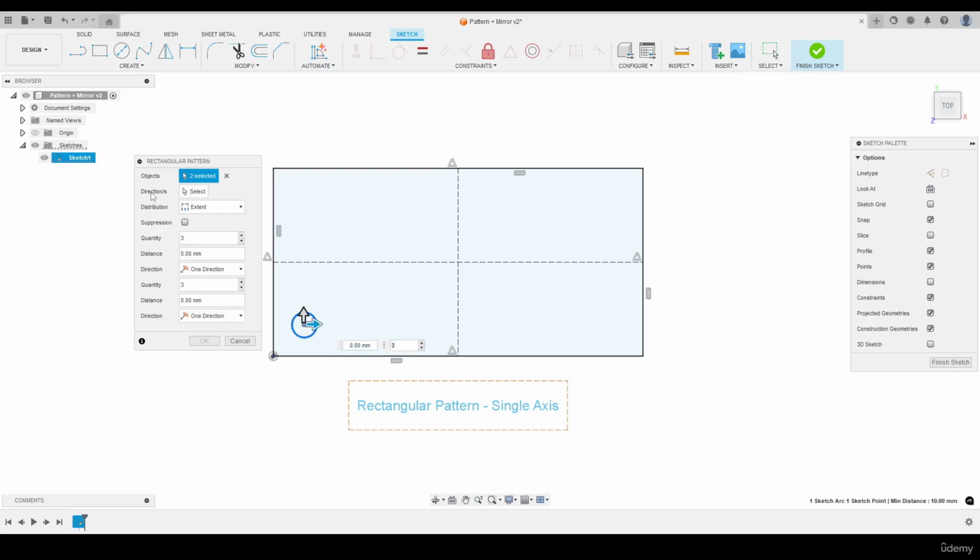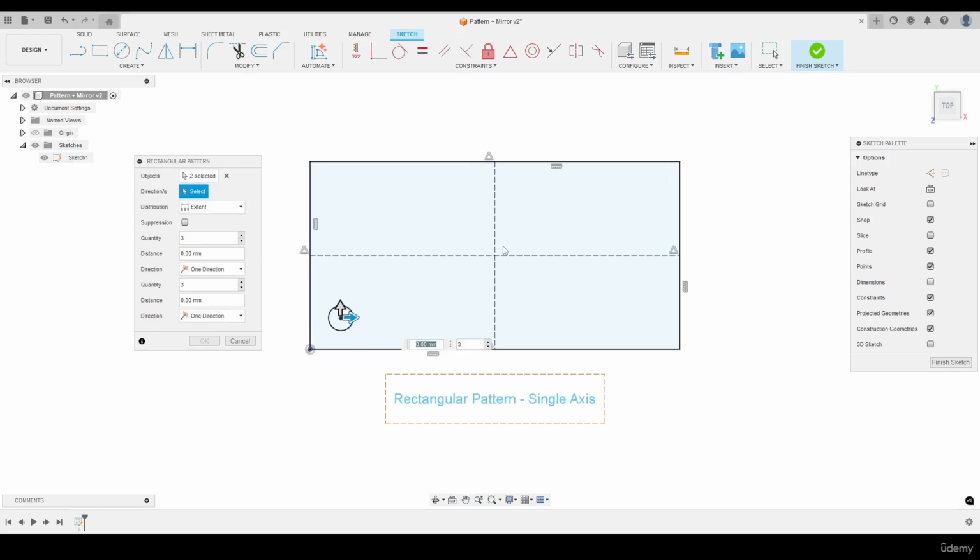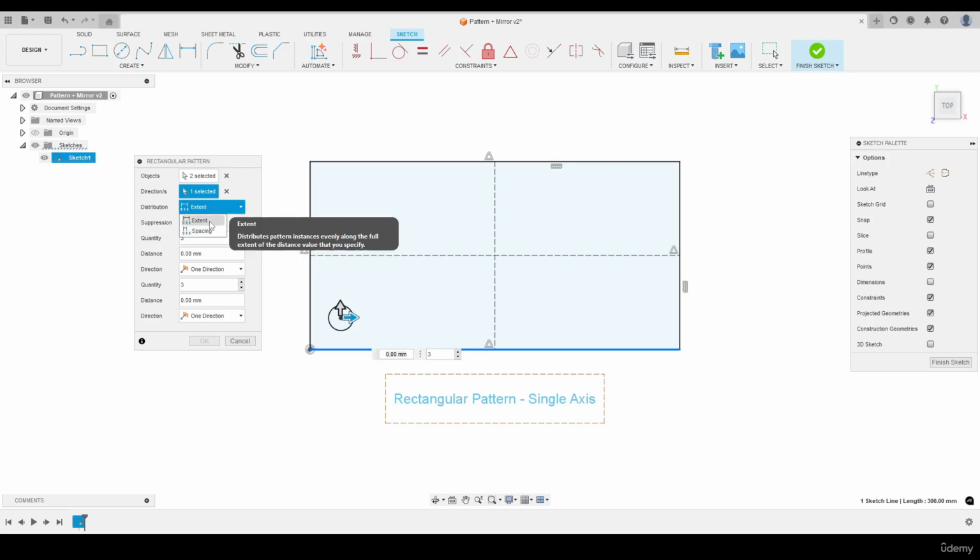First of all, we need to define a direction or directions. For now, we're focused on single axis, so I'm just going to select one axis. Here we can choose any pre-existing geometry. For example, I could select this line here if I wanted to pattern in this direction, or the vertical line here in the vertical direction, and I can choose construction lines as well. In this case, I'm going to select this line here. Then I've got the option to change the distribution type, extent and spacing. I'm going to stick with extent for now, and I'll show you spacing a bit later.